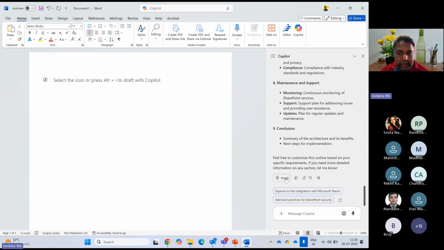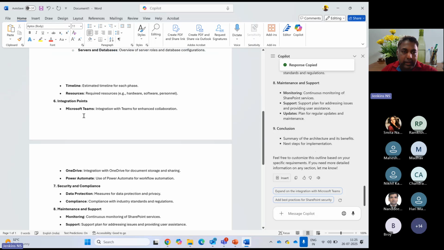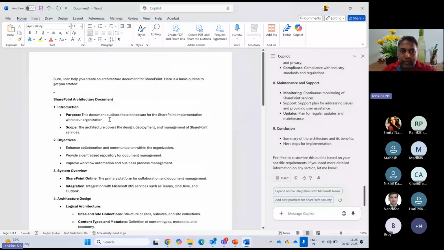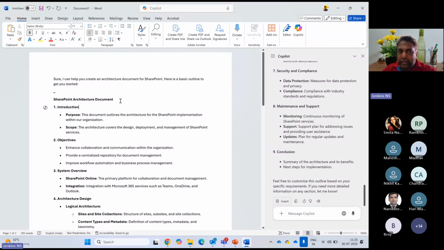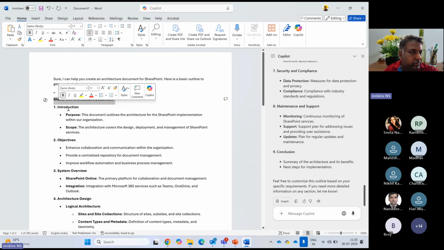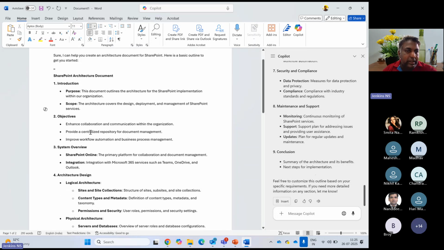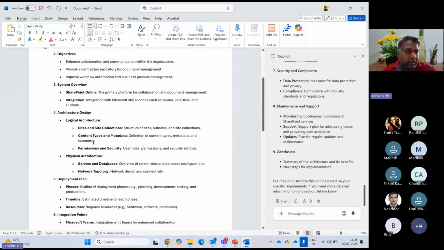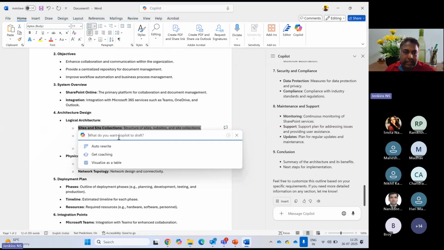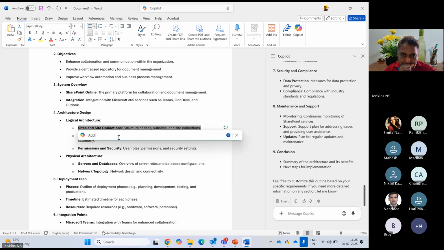Let's say, for example, I'm bringing this one here. When you get this data, you can see the heading, everything. You want to add more information like that. For example, I want to add some information inside the document in a particular area. I can select this one and say add more detail.